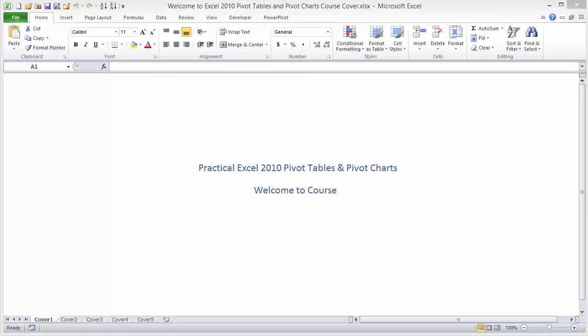But it has been estimated that only about 10% of all Excel users know how to use pivot tables. Regardless of the exact percentage, the good news is that after this course, you will be in this elite group.